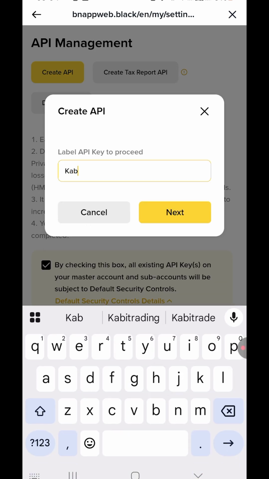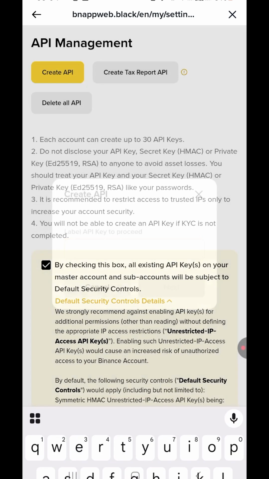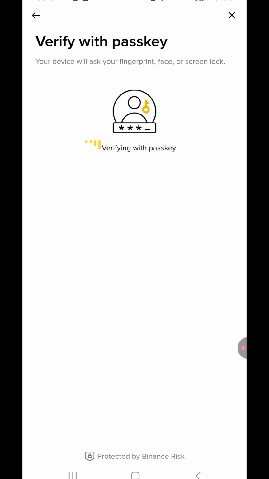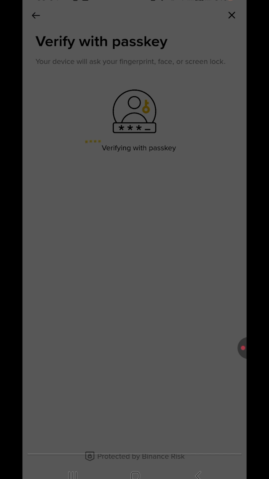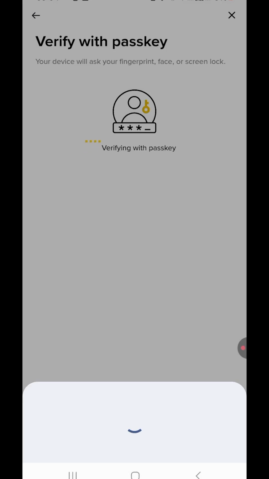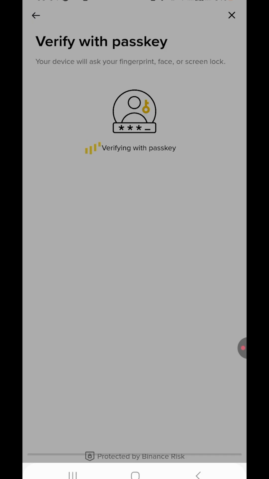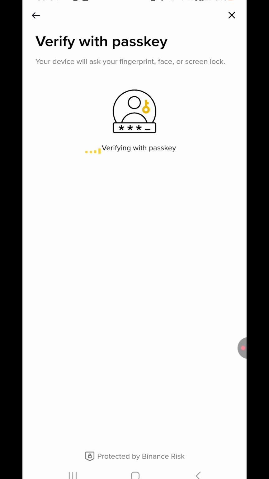I'll name my own Kabi Trade. It's important you name your API also. Then of course it verifies that you are the person through the passkey. Now I prefer to use passkey because it gives me access to biometrics authentication, so it verifies that I'm the one.